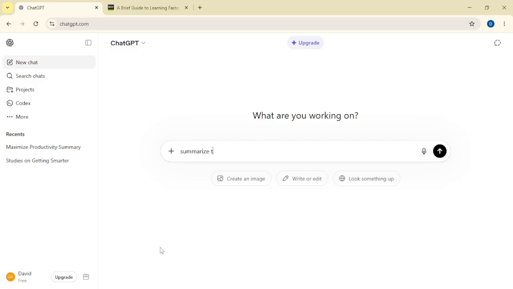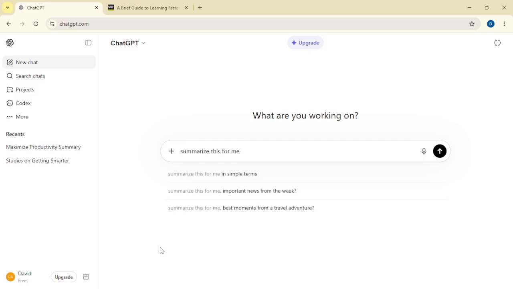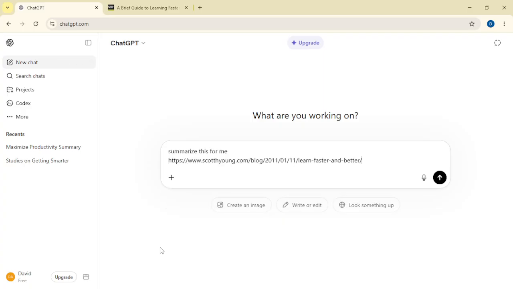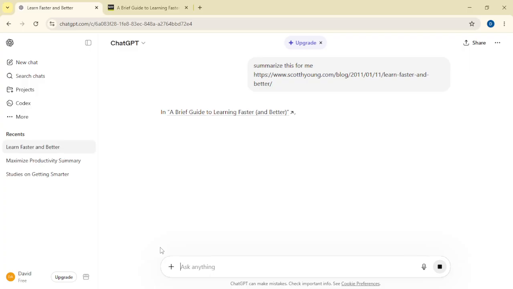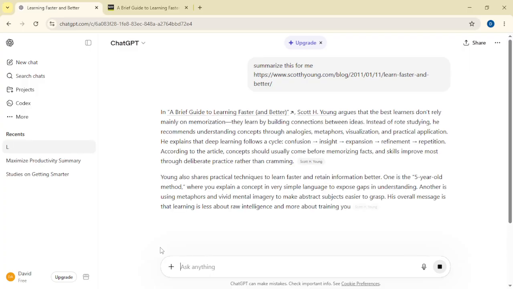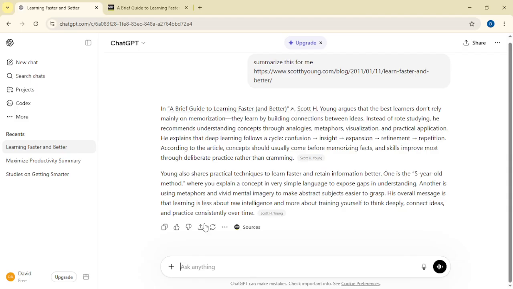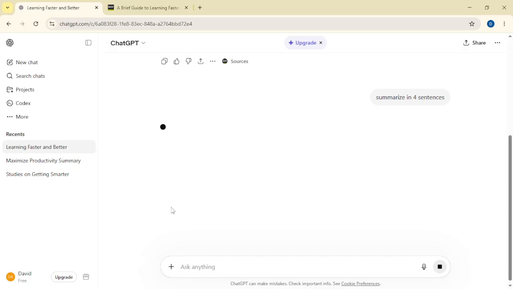A simple prompt works perfectly fine here. You can ask it to summarize the article in one sentence, a few sentences, or even a short paragraph depending on how much detail you want. Then all you need to do is paste the article link directly into the message along with your request. Once you send it, ChatGPT will begin analyzing the content and generating a much shorter version that highlights the main points. This can save a huge amount of time, especially when you are researching something, studying, or trying to stay updated on multiple topics quickly.